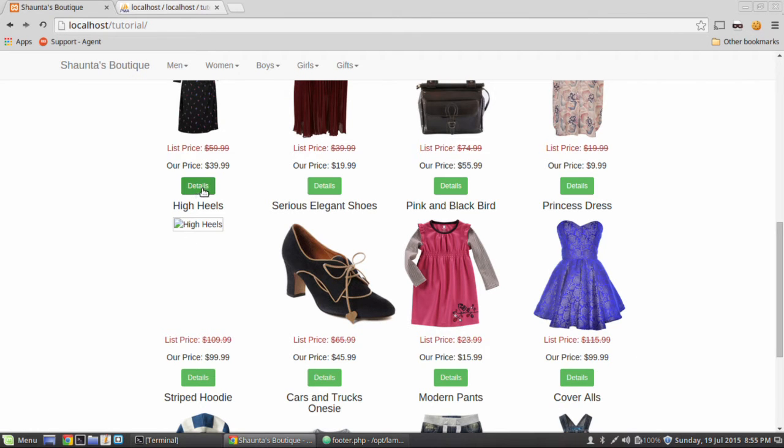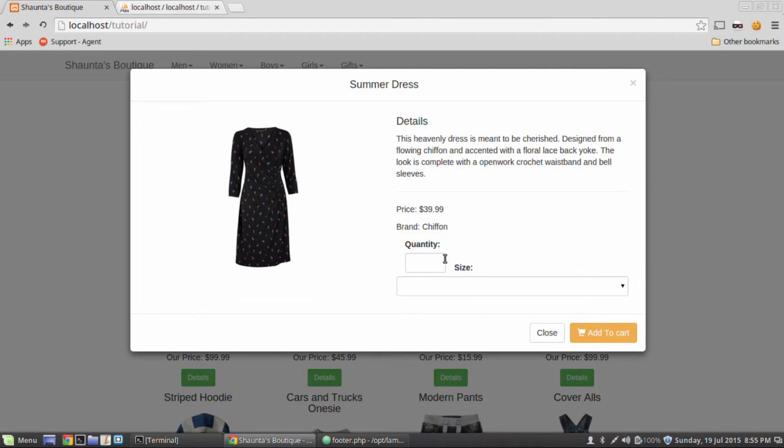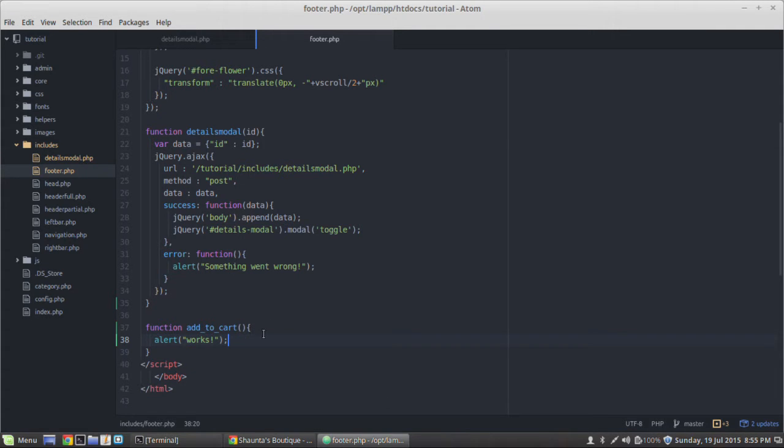The next thing that we want to be able to do is grab this quantity and the size here, and check it, if everything's on the up and up, and if it's not, we want to be able to display an error up here before we add it to the cart. So let's get to work on our add to cart function.